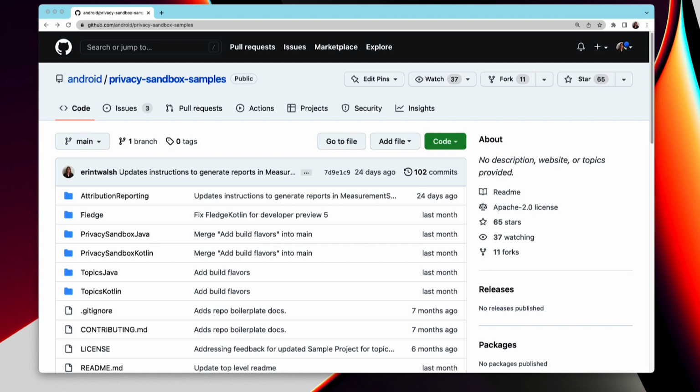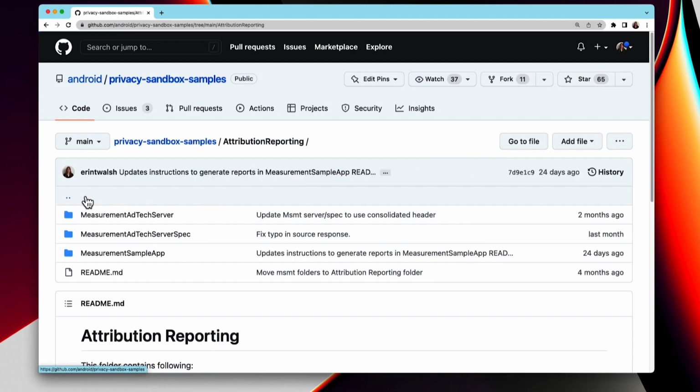Next, go to the Privacy Sandbox Samples GitHub page. Click the Attribution Reporting folder. Here, there are three folders that you can use to run an end-to-end example of attribution reporting. The first, Measurement Ad Tech Server, is a Spring Boot-based application that you can use to run a standalone microservice. The Measurement Ad Tech Server Spec folder contains the OpenAPI JSON specs that can be used to mock a server for testing, and the Measurement Sample App folder contains the code for your sample Android app.